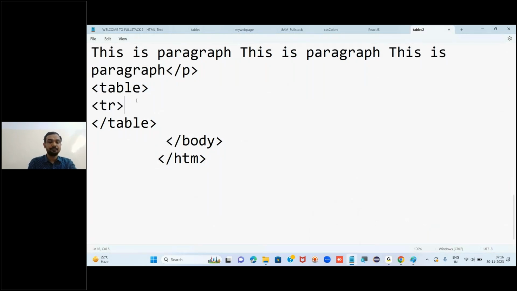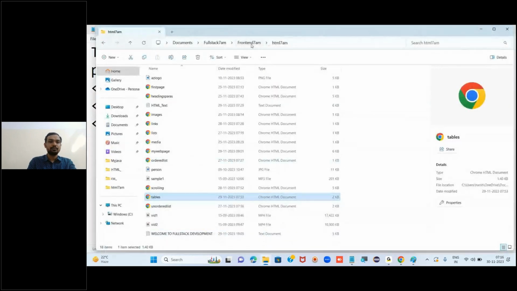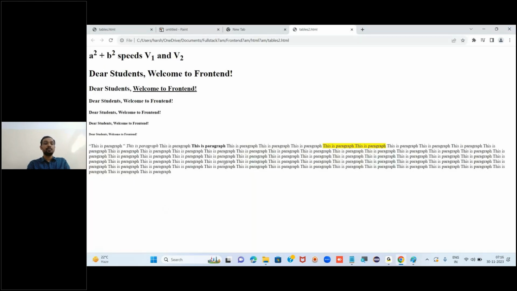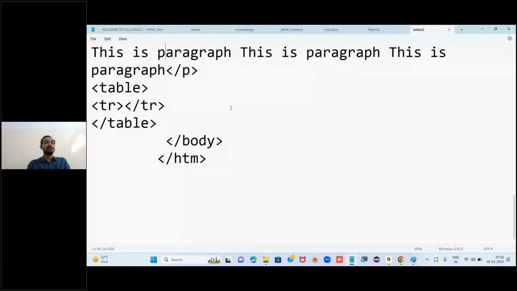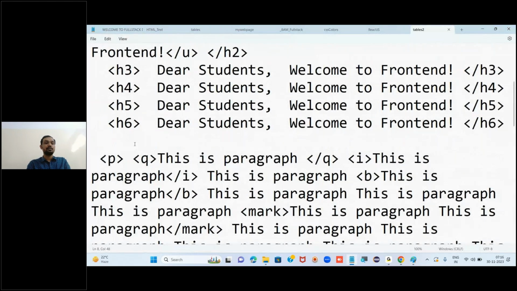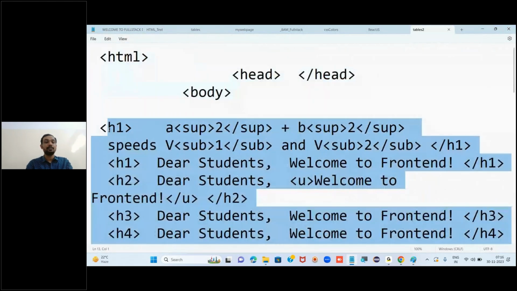TR. See the output. Yes, we are in this only. I double click this. This is the output. Right now we do not have any data in this with respect to the table. So here some extra data is there that I am going to remove. I only want the paragraph, nothing else. All these headings, just remove.